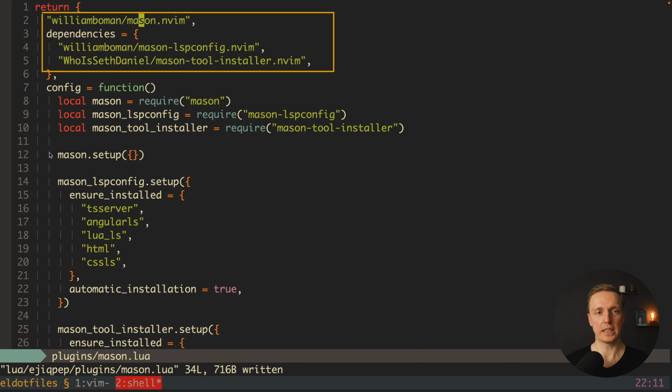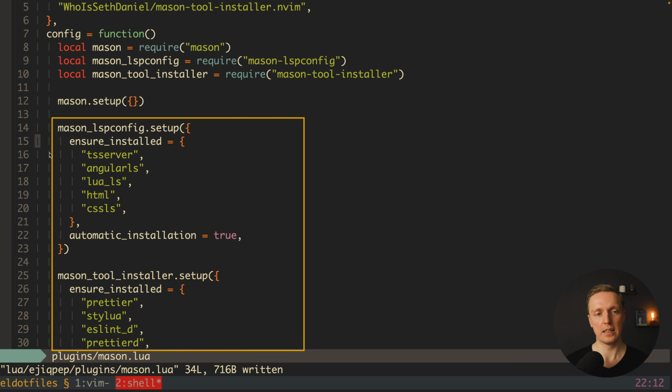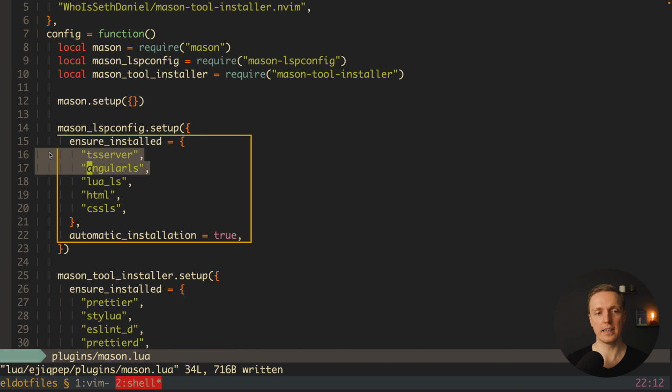So here we have a package Mason with dependencies of Mason LSP config and Mason tool installer. We're calling them all here, but most importantly, we're saying that we must install this stuff. What is this? This is our LSPs. What is LSP? This is language server protocol. This is this magical thing which calls your imports, which shows you errors inside your TypeScript, and so on.